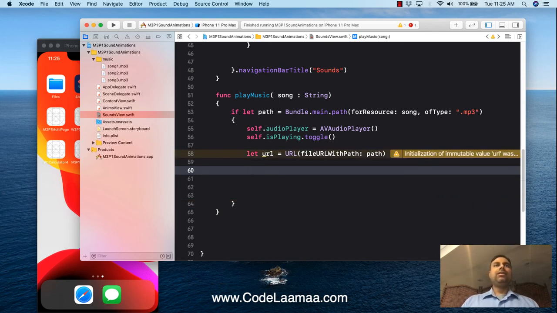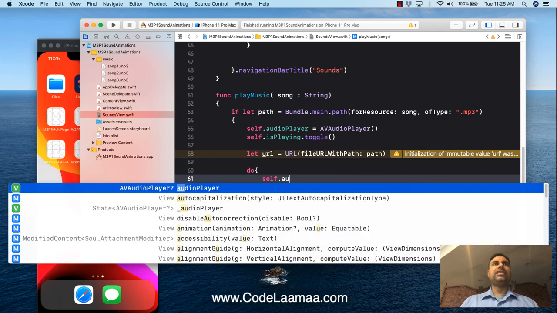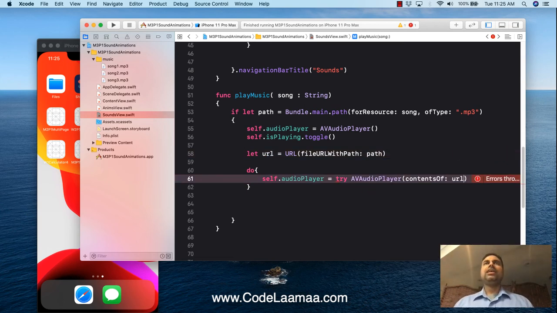Okay. Now let's do the following, which needs to be inside what's called a do catch. Now you know about try catches from C# and Java and so on. It's the same idea, except we have a do catch now. So instead of try, it's do, but it's the same idea. So we're going to say do, and we'll say self.audioPlayer equals try AVAudioPlayer contentsOf url, which is just url. Now it'll throw an error, it'll throw an exception, if this doesn't work. That's what the try keyword's all about.